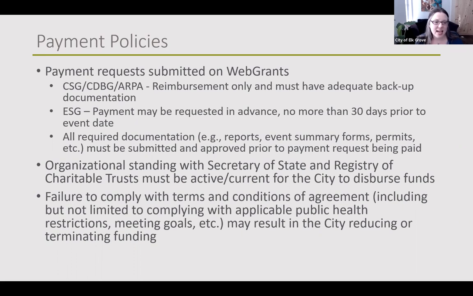So, again, we're going to say it again, organizations have to be current and in good standing with the Registry of Charitable Trusts and the Secretary of State. And failure to comply with the terms and conditions of the agreement, including but not limited to complying with applicable public health restrictions, like Jody mentioned before, may result in the city reducing or terminating funding. So make sure that you're well aware of your grant agreement and the information that's in there.